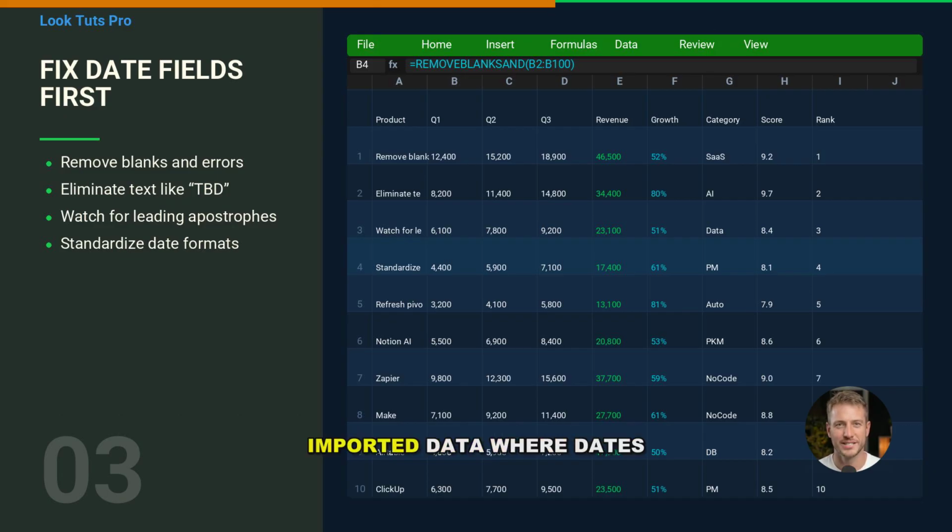Also watch for imported data where dates arrive in inconsistent formats, like some rows using month, day, year, and others using day, month, year. Excel may interpret part of the column differently. Your goal is simple. Every row in that field must be a valid Excel date serial number. Once that's true, pivot table date grouping usually starts working immediately after a refresh.